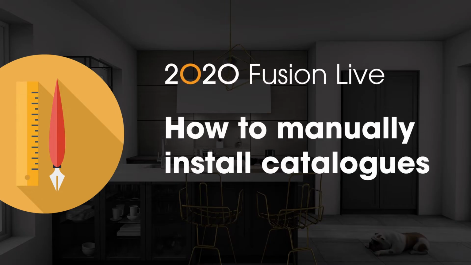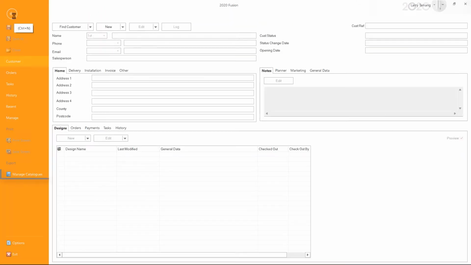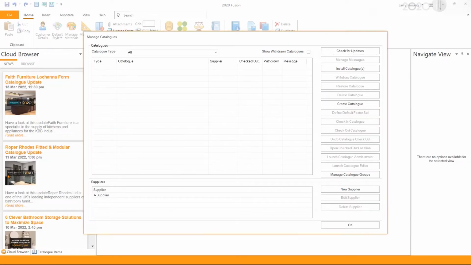How to manually install catalogues in 2020 Fusion Live. To manually install catalogues in 2020 Fusion Live, go to File and Manage Catalogues. This will give us the Manage Catalogues window.